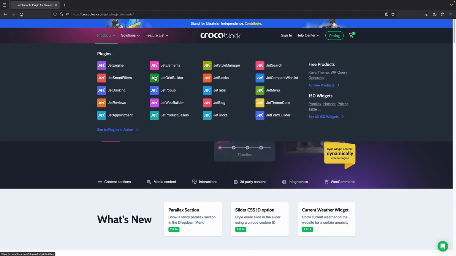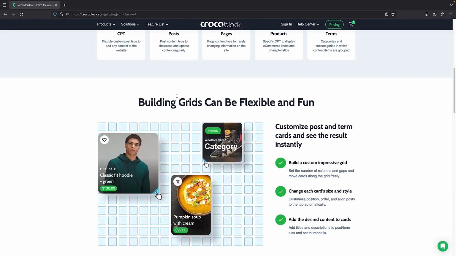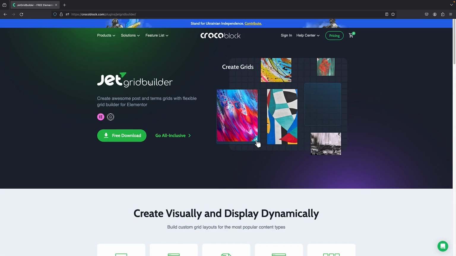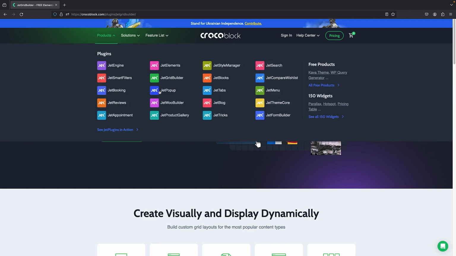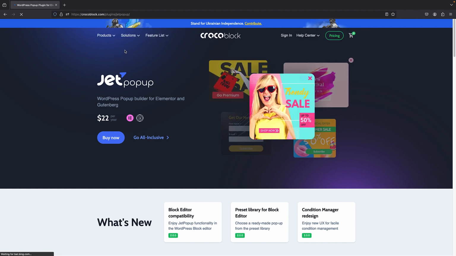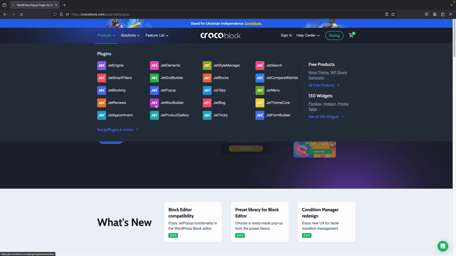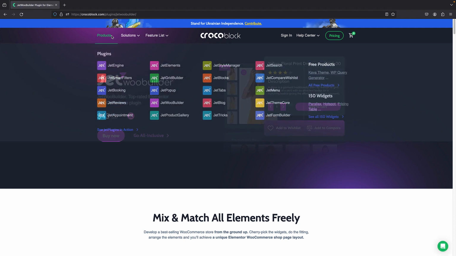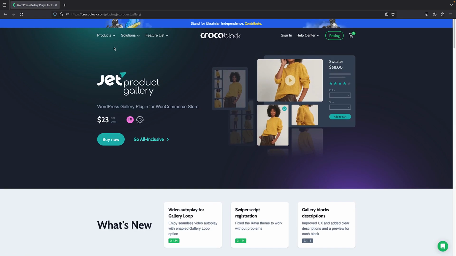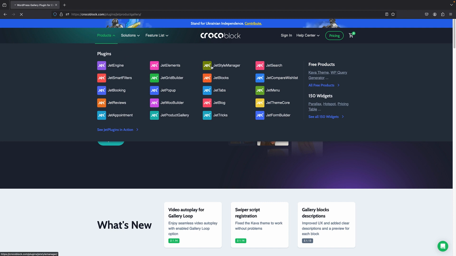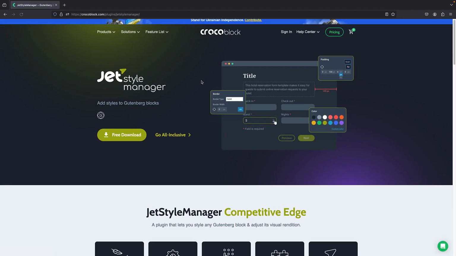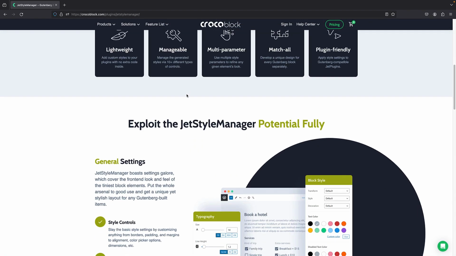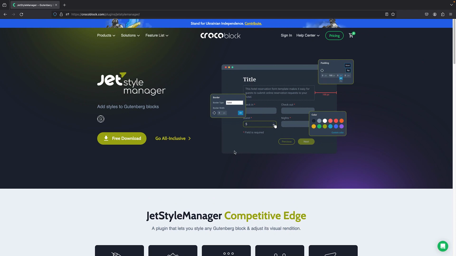Then they have Jet Grid Builder for creating custom grids in a very easy way. So that's for creating nice layouts within Elementor. They have Jet Pop-Up, as the name suggests, for creating different pop-ups. Jet Woo Builder for enhancing WooCommerce capabilities and customizing it. A really cool plugin. They have Jet Product Gallery for creating galleries for your WooCommerce products. They have Jet Style Manager for styling your website without the need to write CSS or any code. So it just allows you to style your website very easily and intuitively.